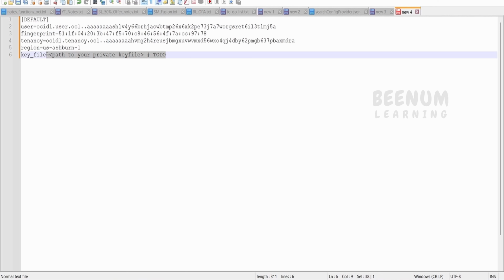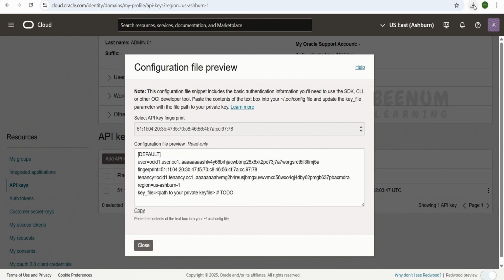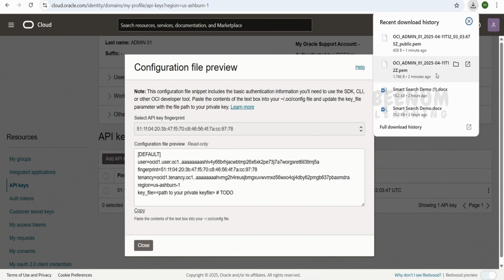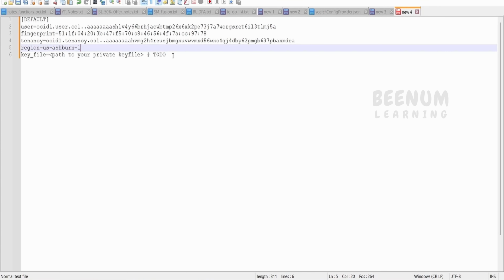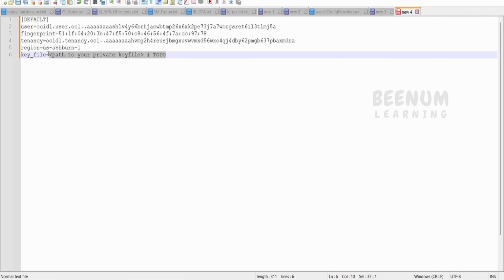Coming to the key file, you have to give the path of the file which you have downloaded just now. That is the private file. Wherever your private file is on your computer, that is this one, .pem, not the public.pem, the private file you have to refer to based on the location. Like if you are using Windows, then you have to give the Windows directory path. If you are using Linux, then provide the Linux path.